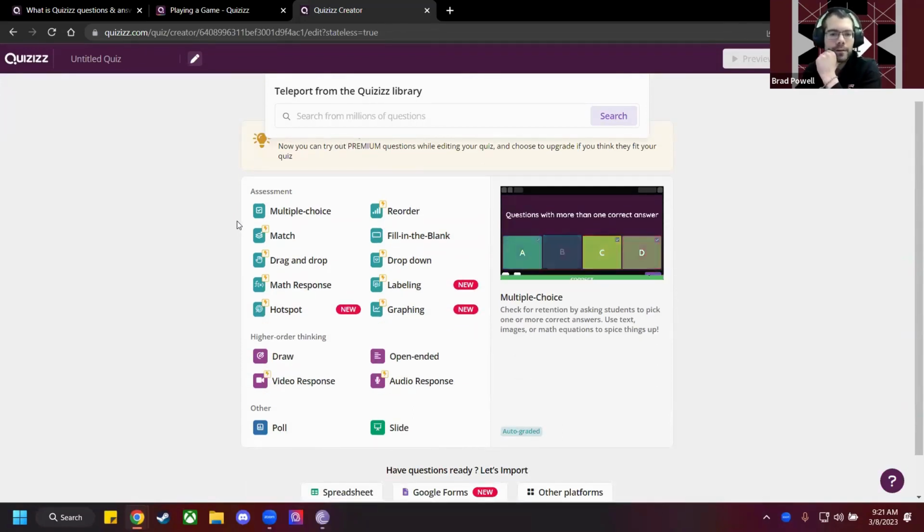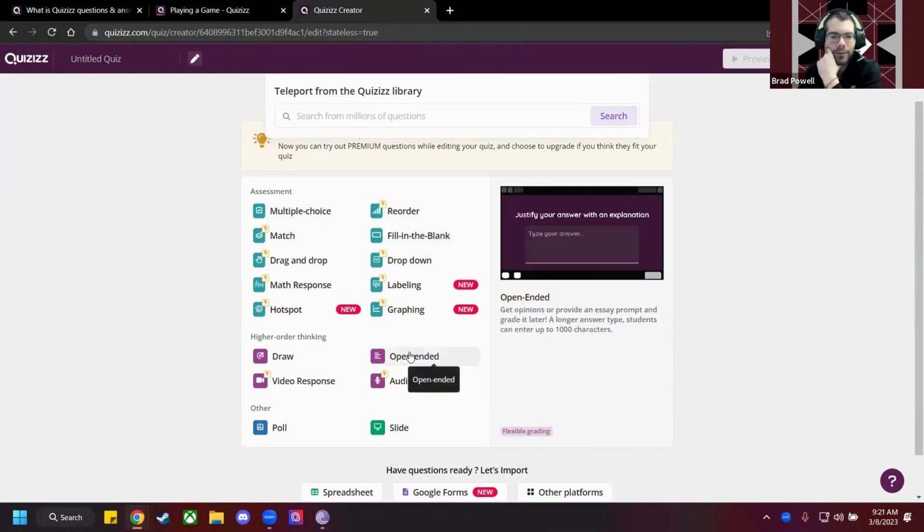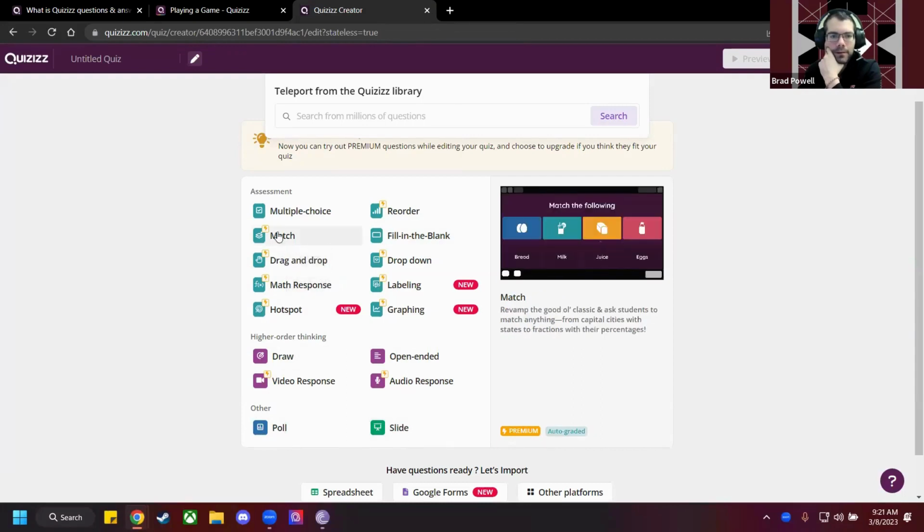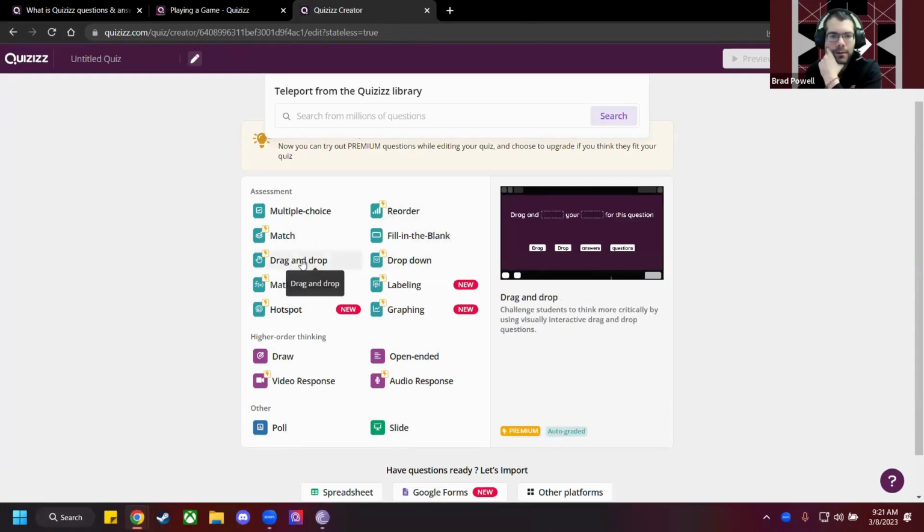But looking down the actual list of things you can add, we can add multiple choice, fill in the blank, and open-ended questions, a draw, a poll, and a slide. So all the rest are, of course, match, reorder, drop down, drag and drop.